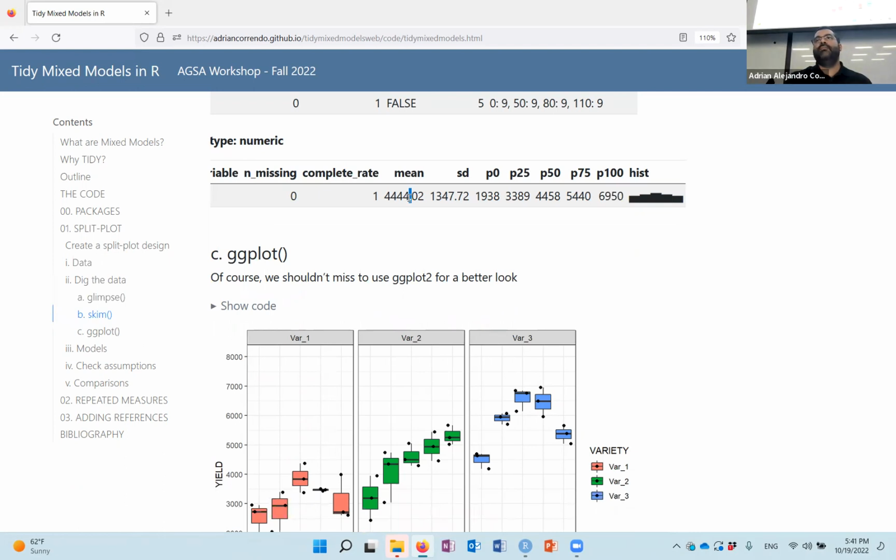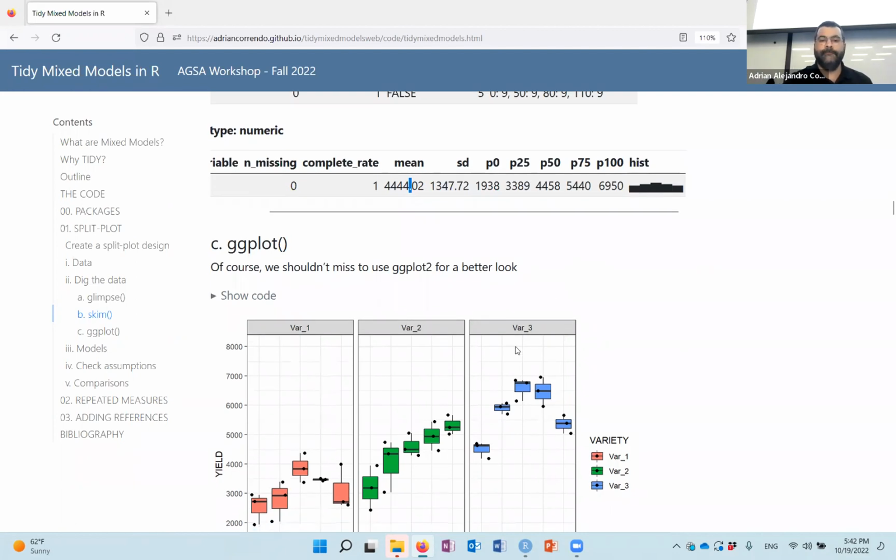Let's say that we have our variable expressed in tons per hectare, right? So it makes sense to have all the values between 0 and 9 or something, right? If we have a value of 800, it doesn't make any sense. So that is very useful for those cases.